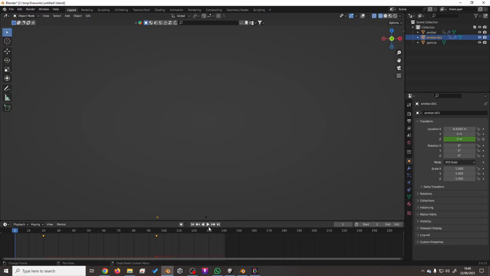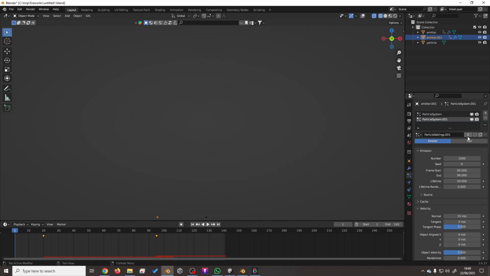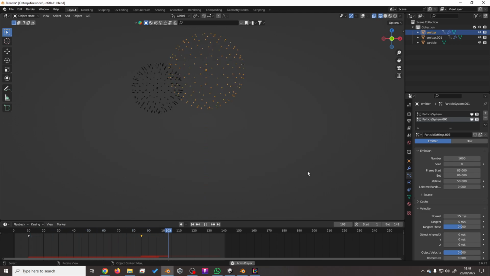And if I play, we got that. So now, however, they're both exploding at the same time, which isn't right. And the reason is it's using the same particle systems, because I'm a bit of an idiot. So we'll set this back to where it should be: 10 to 85 and 85 to 86. So they should now explode at different times. And they do.